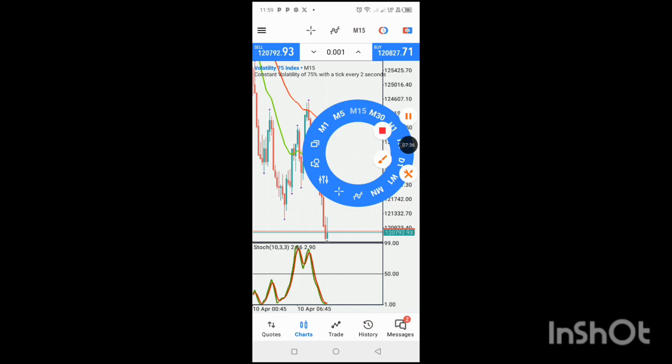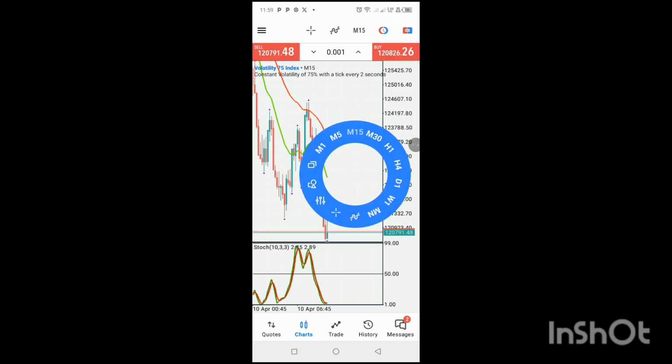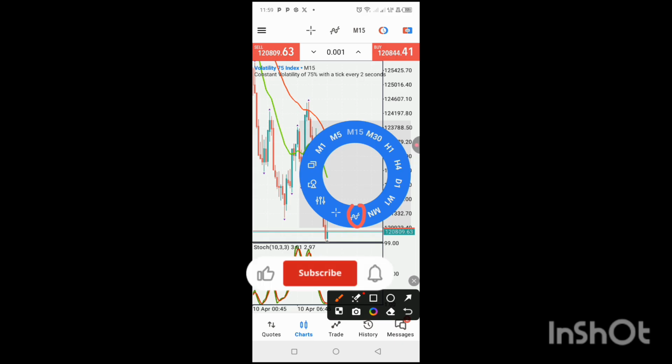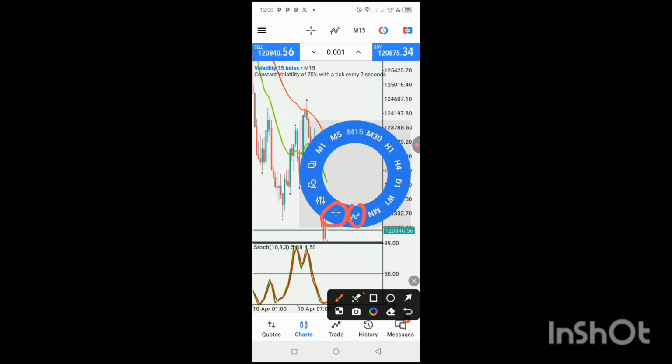Then this other one inside here, let me get it again. This thing that looks like an S is where you get your indicators. There are indicators and there are tools. This is indicators. Then this is where you get your cross line. This cross line is what you use to measure your pips, calculate your pips, just like a pip calculator. You use it to measure the distance, all those stuff.